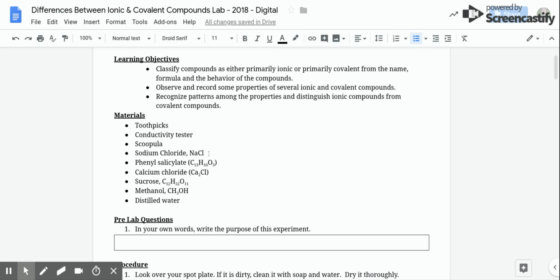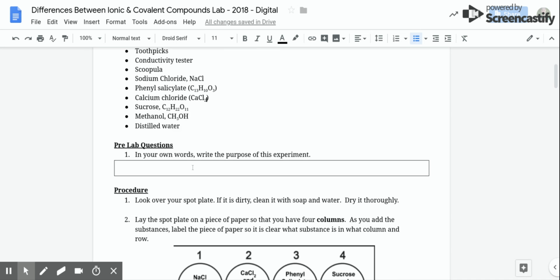Sodium chloride, whose symbol is NaCl. Phenyl salicylate, which is C13H10O3. Calcium chloride, CaCl2. And we are also going to be dealing with sucrose, which is C12H22O11. And we are then going to be mixing that with methanol, which is in the alcohol family, CH3OH, in distilled water.